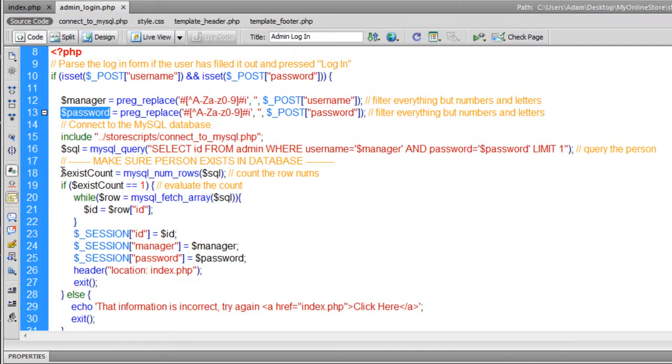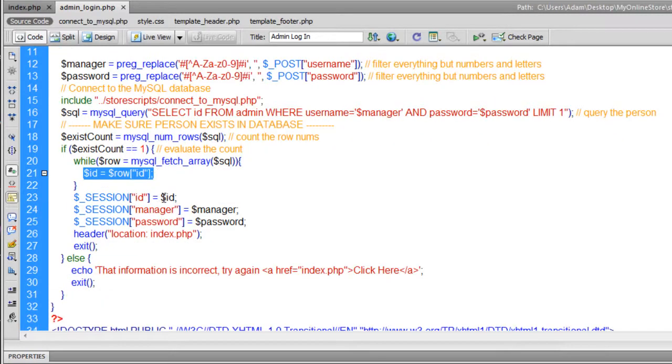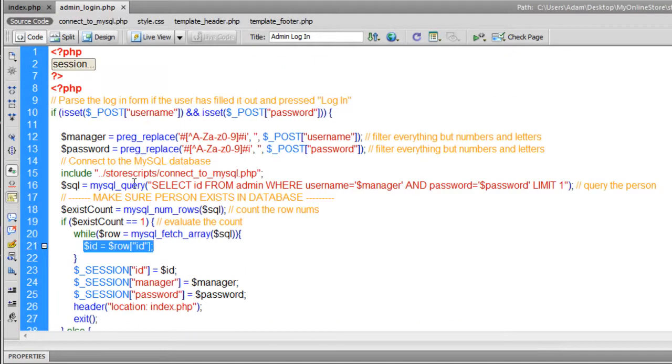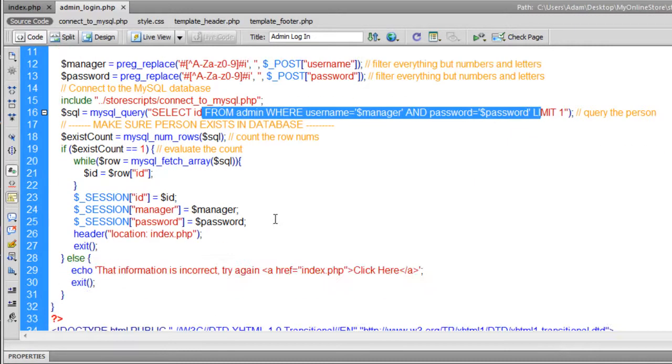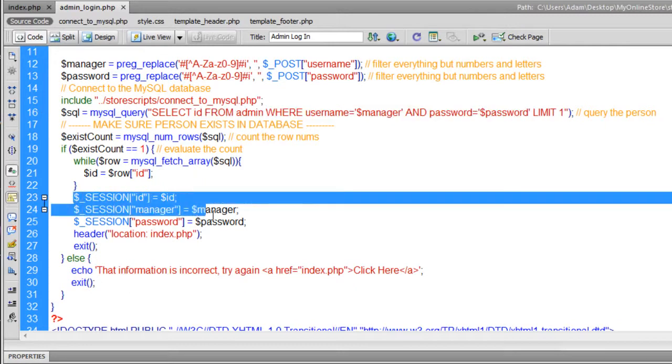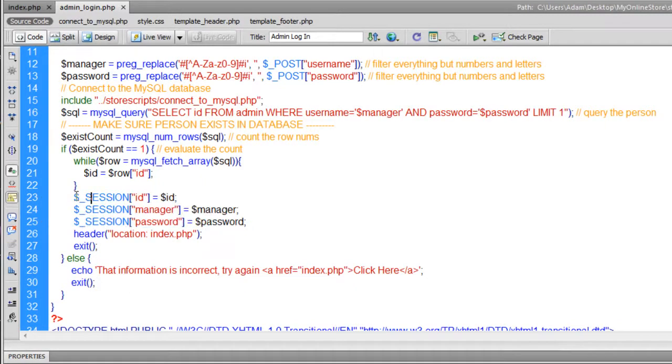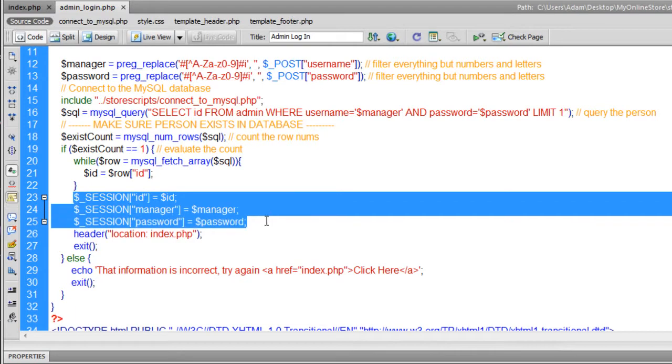Then we run the same logic as we did on the other page with the exist count. If exist this time equals 1, then we output through the while loop what the ID is for this user. So at this point we have access to their ID. We know their username and their password because they put it into the form and it matches a row in the database. So we can create session variables. At these 3 lines right here, that's where your session variables get created.